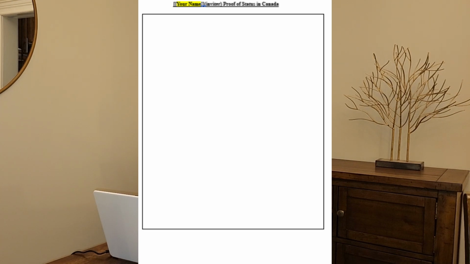You attach both sides of that document on the next page, and again resize it to fit in this space so that you can maintain the overall size of the file at less than 2 MB. If you have a co-inviter, you also have to attach their proof of status in Canada here as well.